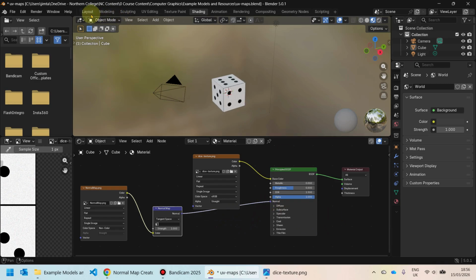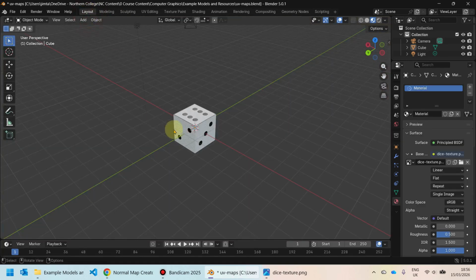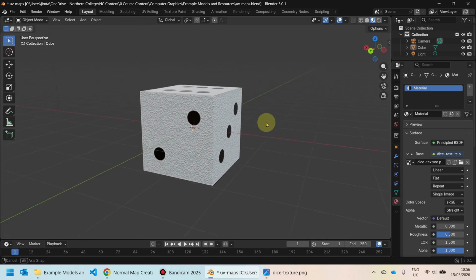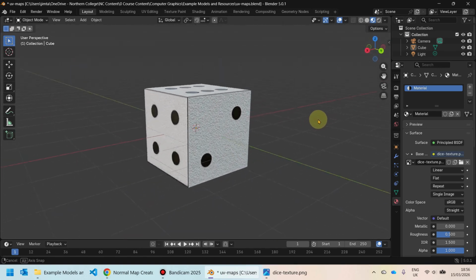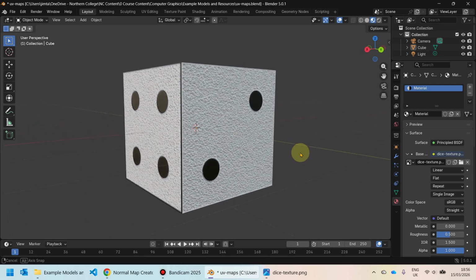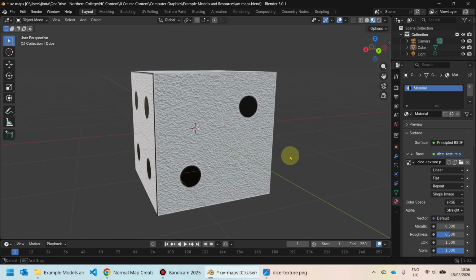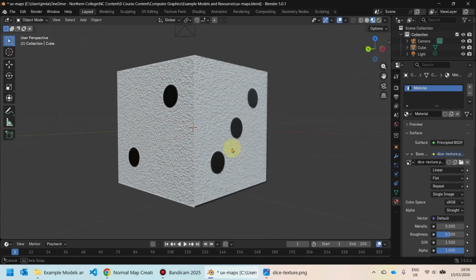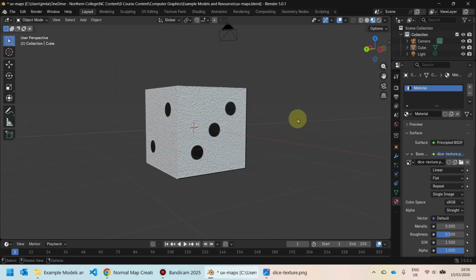Now, when I go into my layout and zoom a little, you can see that I've got a bit of a rough surface to my die, and the dimples are a tiny little bit inset because it's added a little bit of depth to my model.